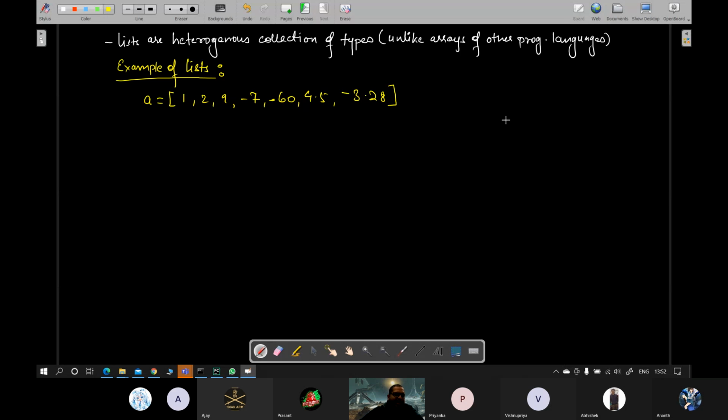ये homogeneous list है या heterogeneous list है? Is it a homogeneous list or a heterogeneous list? Heterogeneous. Why? Because it has float and integers. हाँ, क्योंकि इसमें all the elements are not of single type. अगर single type का होगा तो then it will be a homogeneous list. For example, B.